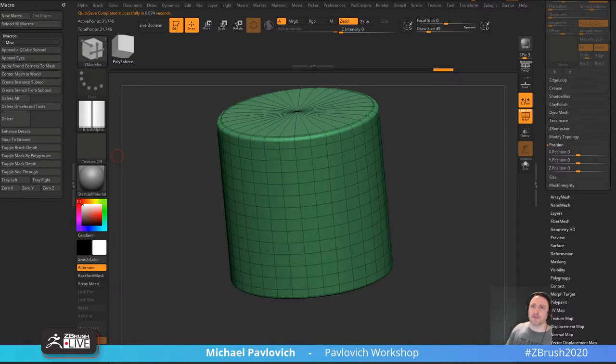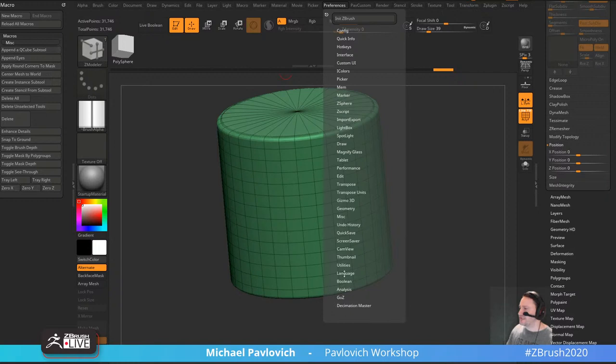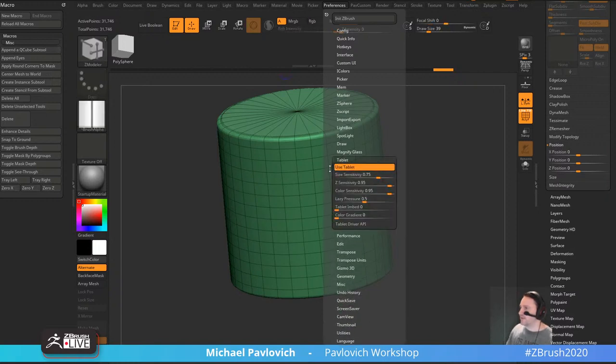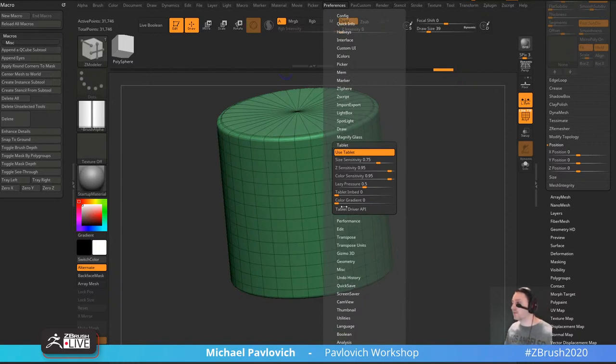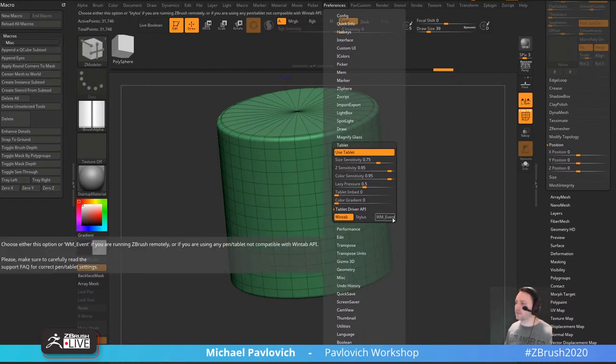Have some issues with 2021 versus Valerie's 2020. Oh, that's another thing too. There are some preferences in here, and under tablet, there's some new options if you guys missed that on the 2021.1 upgrade, so you have tablet driver API. So if you're having slowdowns and lag while you're using ZBrush, maybe try one of these other options.